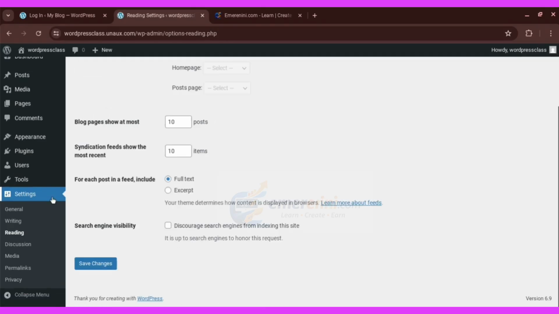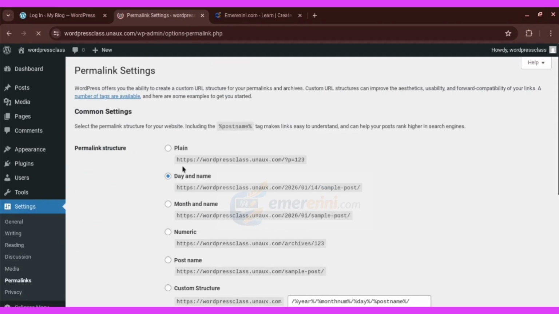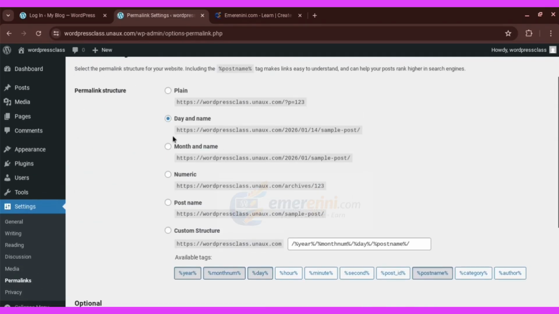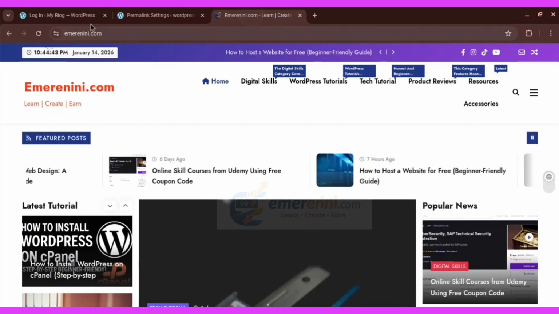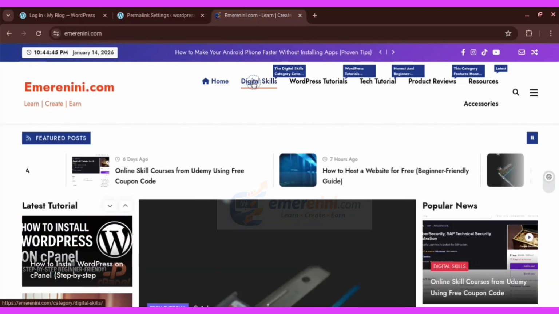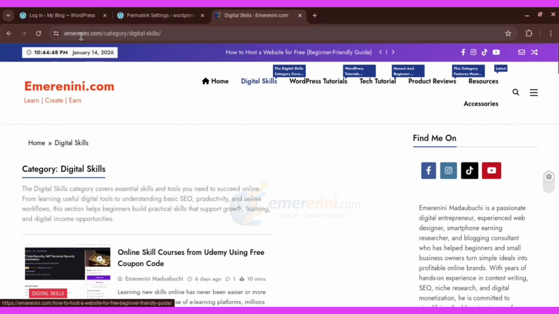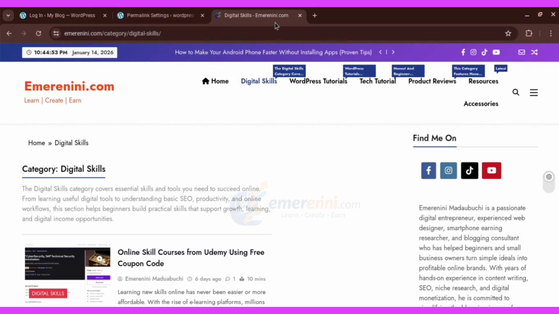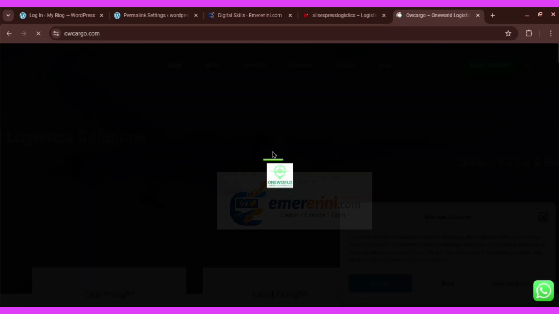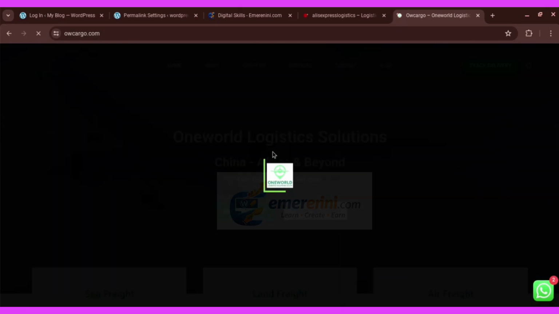Okay, then the area that you need to consider again is this particular permalink. This permalink, you make sure it is under post name. Yes, you make sure it's under post name. Post name will allow your URL to have the post name like this. For example, if you click on digital ski, you will see the title of your website. Let's use this one so that you understand what I'm saying.